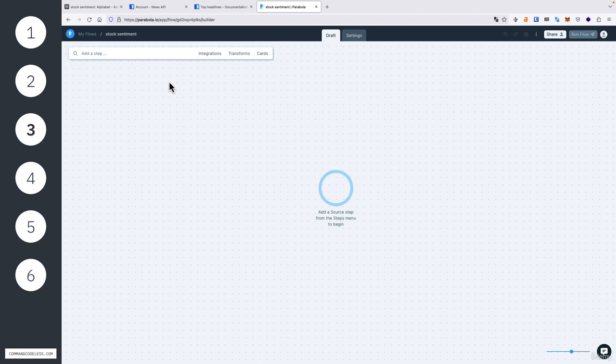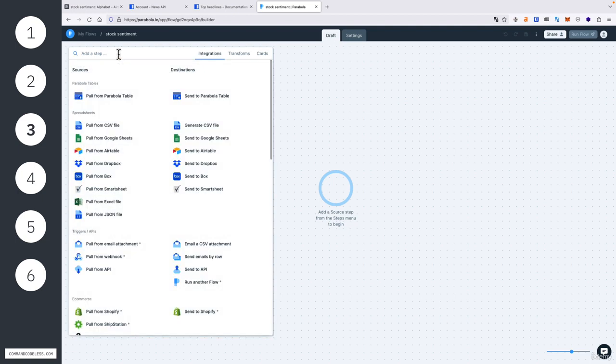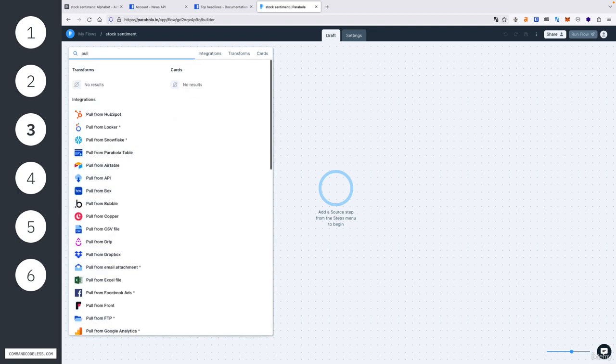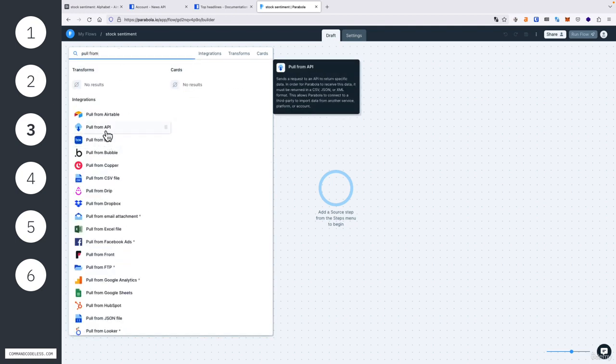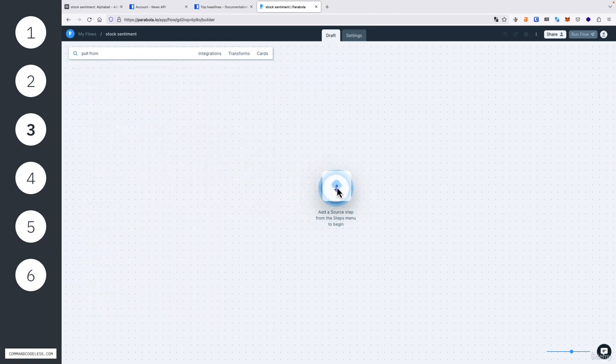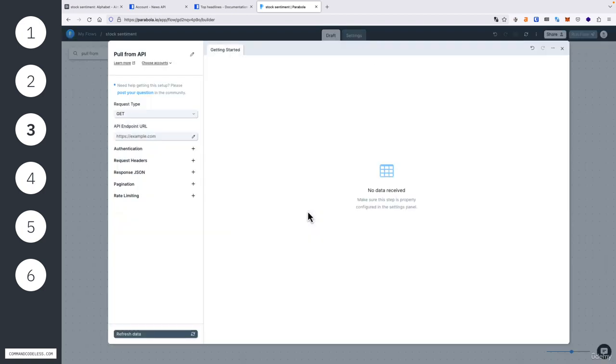In the first step of our flow, we're going to be pulling data from the NewsAPI. To do this, click into this box here, which says Add a Step, and then search for Pull From, and you'll see here API. Once you've found that, drag it onto the canvas and snap it into place. Once you've added it onto your canvas, you can open up the settings to begin editing it.